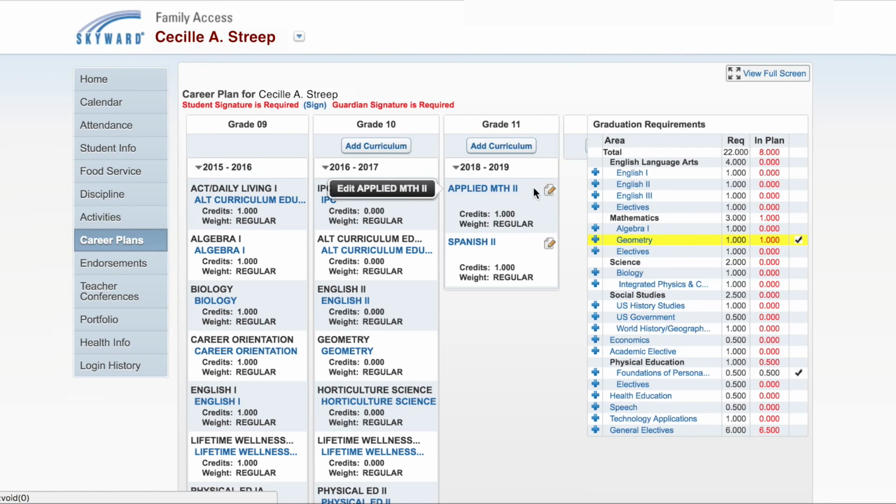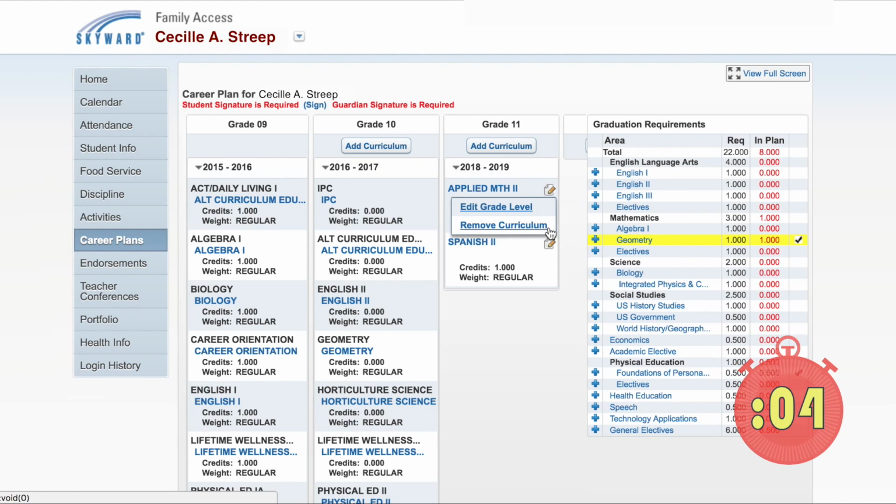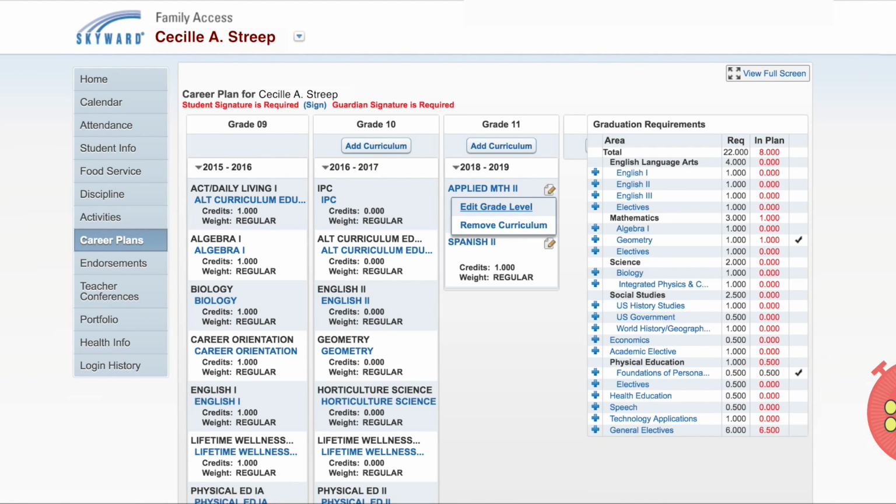Courses that are editable are marked with a pencil icon. Click the icon to edit the grade level or to remove it from your child's curriculum. It's as easy as that.